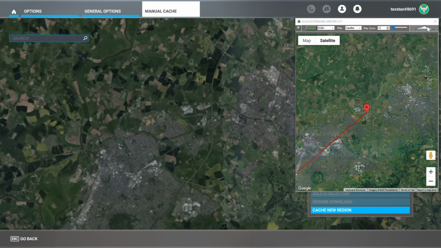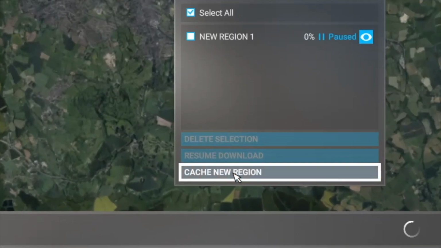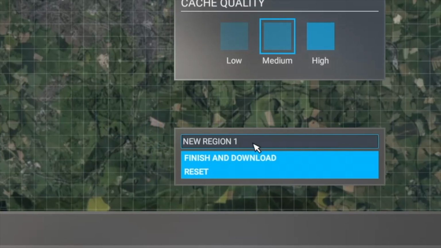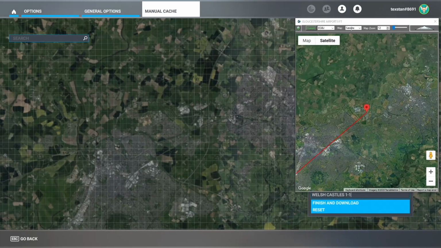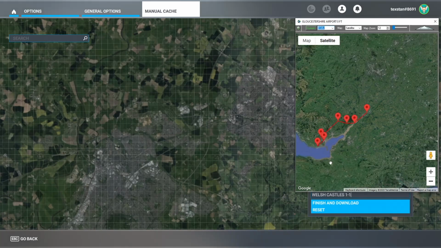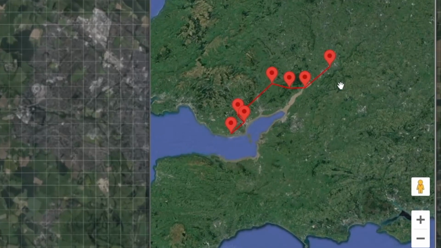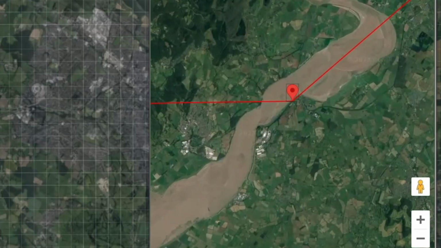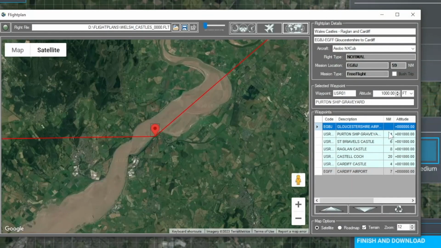So let's create our first region, and I'm going to name it Welsh Castles 1-1. So I'm going to say that's leg 1 of the Welsh Castles bush trip. So to me, this is the whole leg, and then -1 is going to be this first leg to the first waypoint, Pert and Ship Graveyard. So I'm going to create a different section probably every 20-30 miles. You can check here.